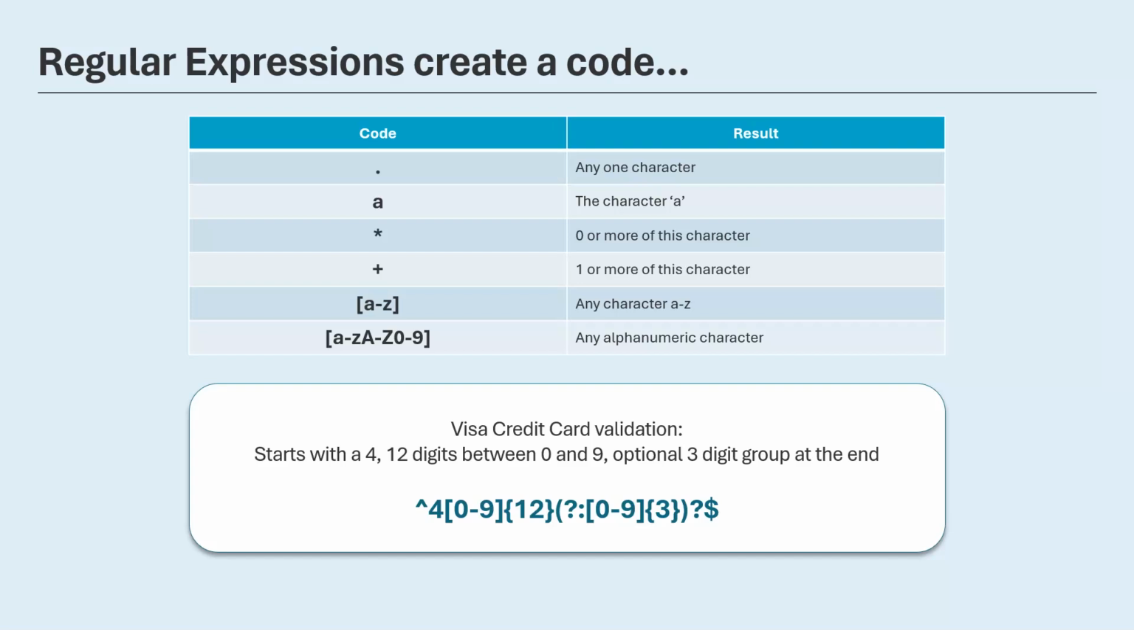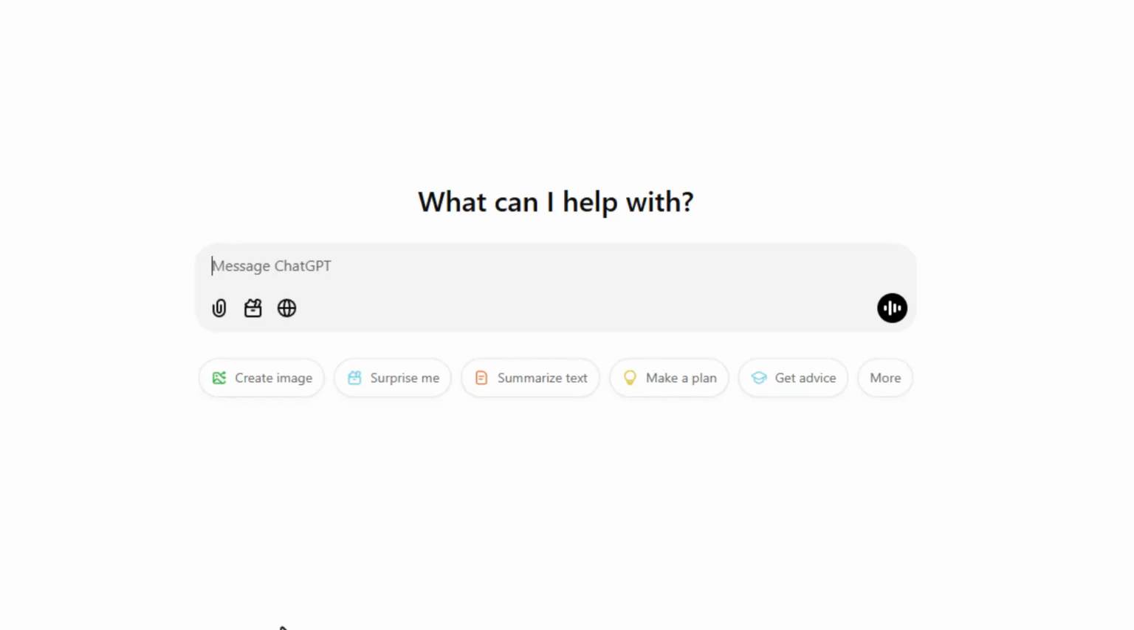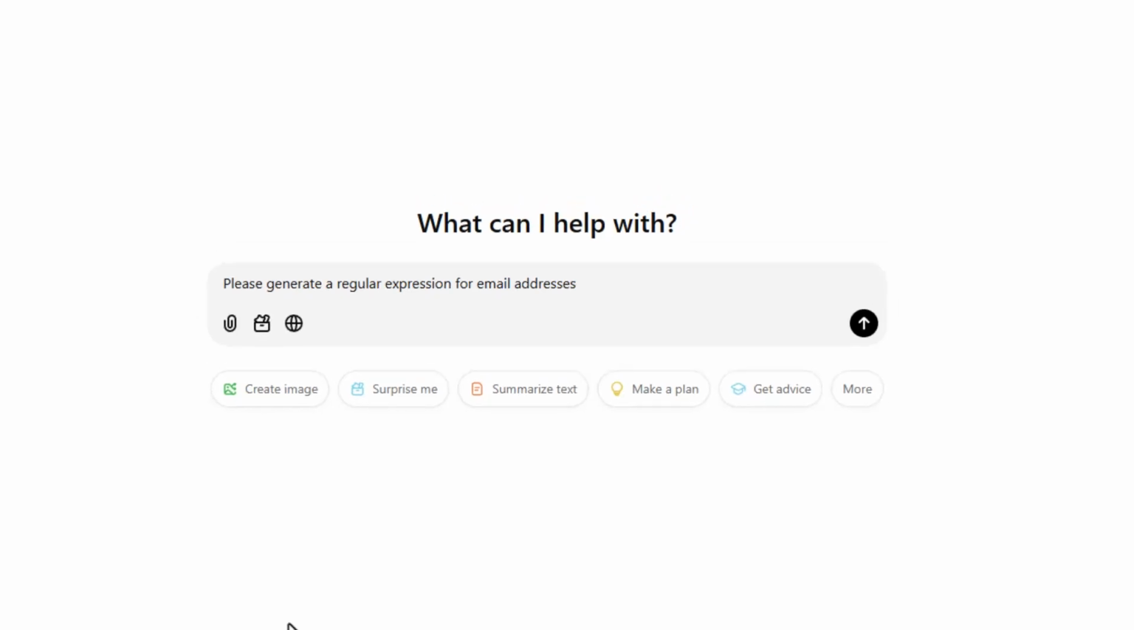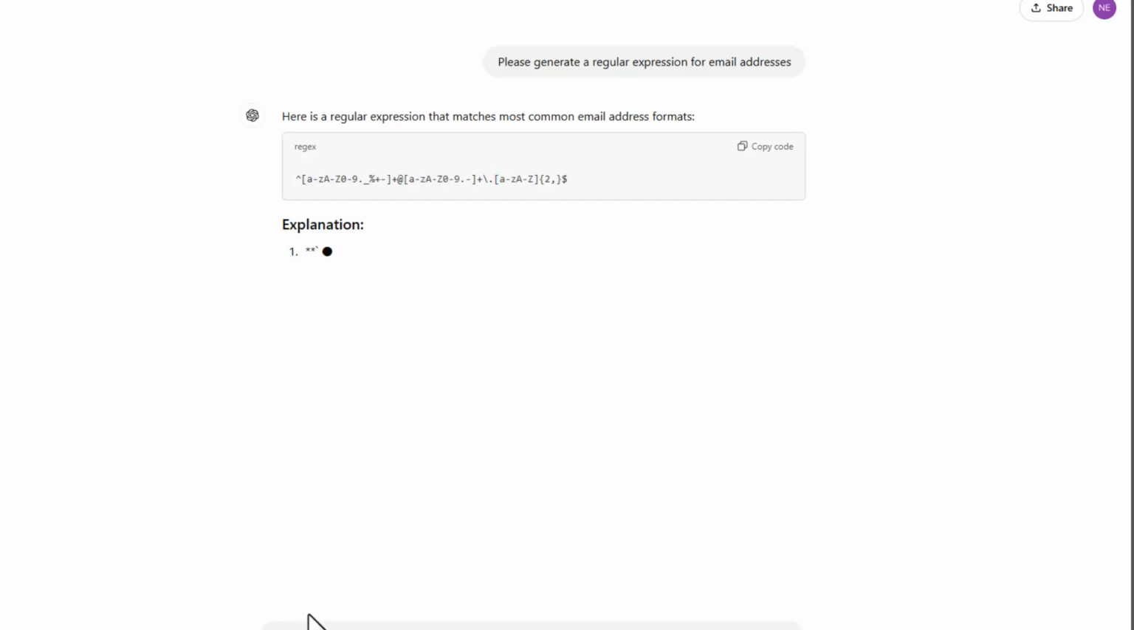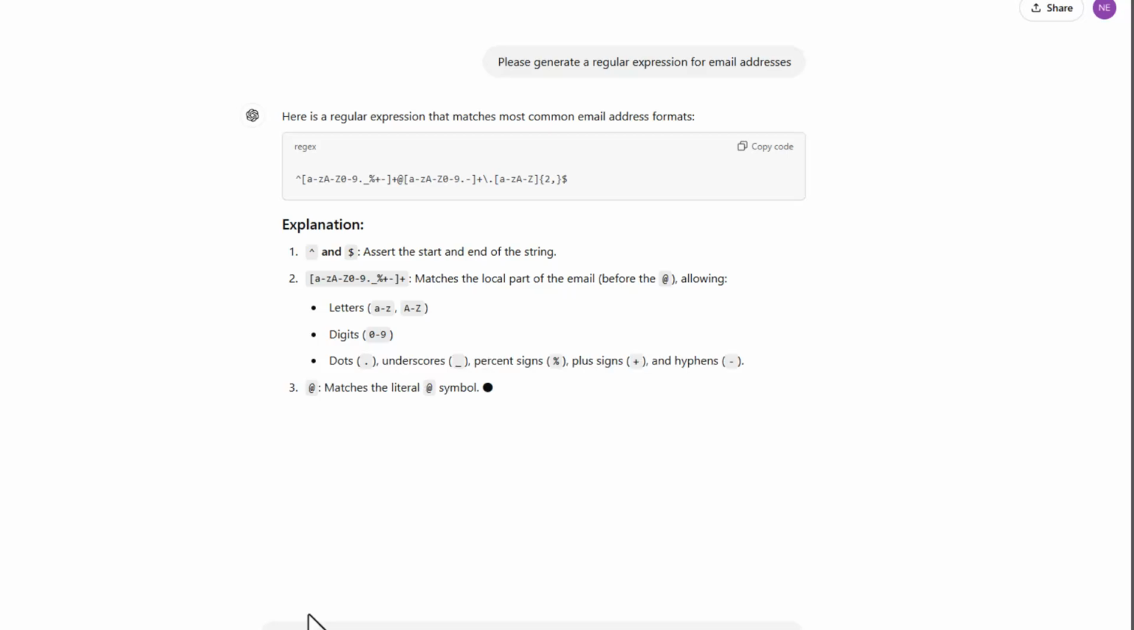Now, if this seems complicated, it's because it is. Regular expressions are one of the more frustrating things for people to design. But lucky for us, there are tons of resources online for finding and generating these types of regular expressions. For example, let's say I go to ChatGPT and I say, please generate a regular expression for email addresses. And I hit enter. Now, because so many people in the world have created these regular expressions for email addresses, ChatGPT has a really good handle on how to accomplish this.